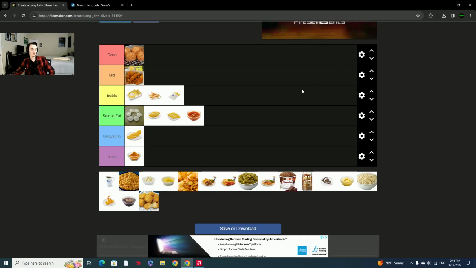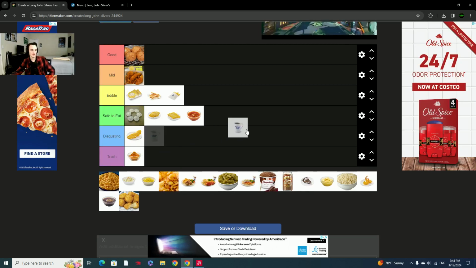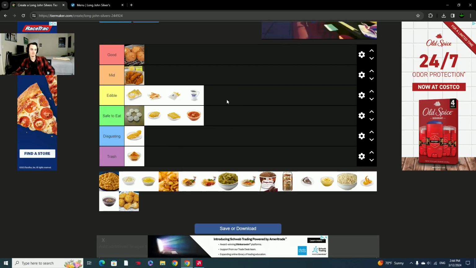And now you got coffee. I don't think there's anything too special about the Long John Silver coffee. It's just black coffee in a signature mug. So I think I can confidently put that in edible.